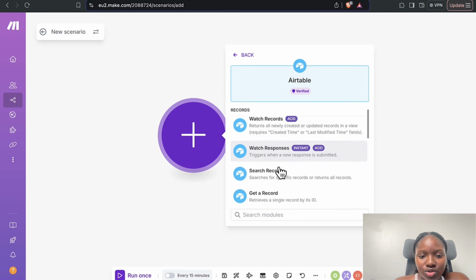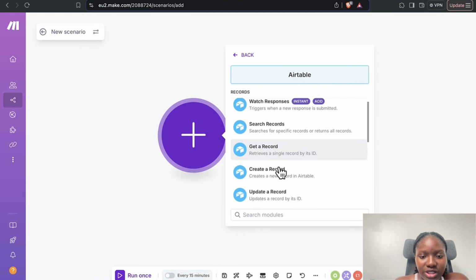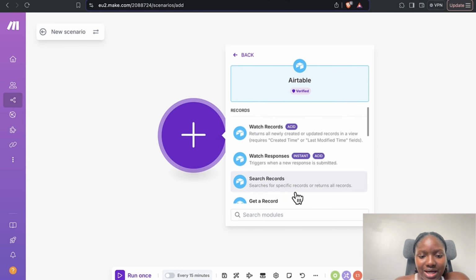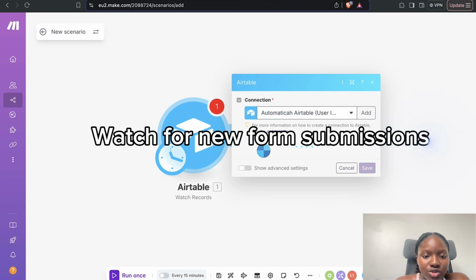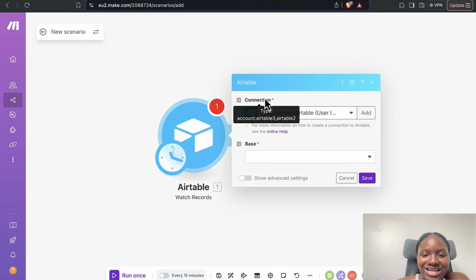Watch records, watch responses, search for a specific record, get a record, create a record, update a record, or anything like that. In this case, we'll be using watch records. Why? Because we want to watch for new sign ups or new form submissions. As the client fills the form, we want to know. So watch records.